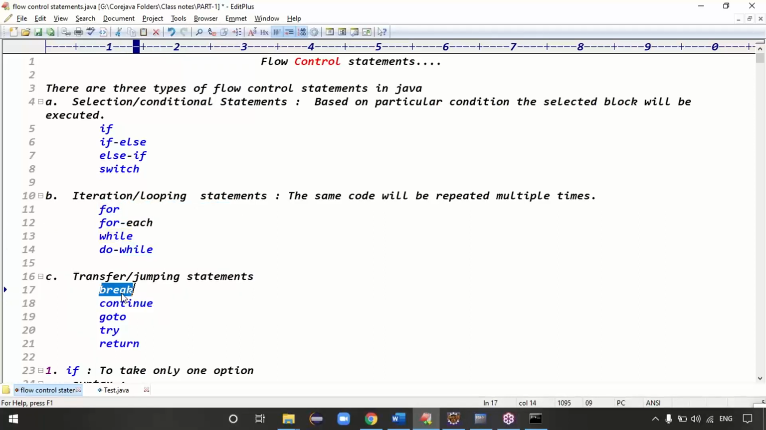Break is used to stop the loop. Continue is used to skip the iteration. Go to is an unused keyword, guys. Go to we are not using in present applications, so you need not check the go to statement. And the try we will discuss as part of exception handling. In exception raised in the try block, the control goes to the corresponding catch block.